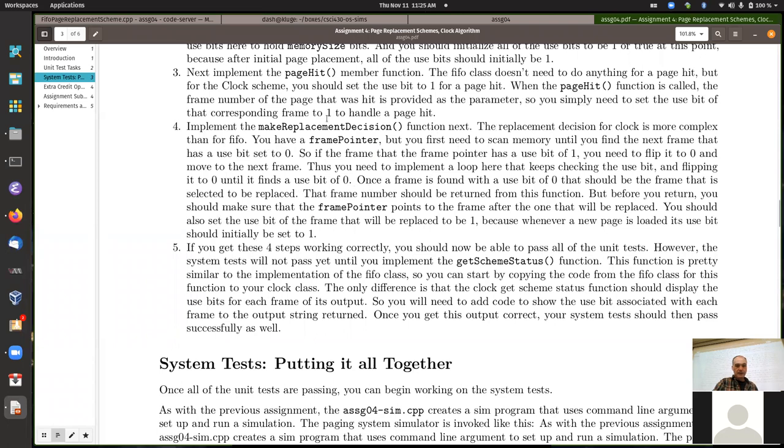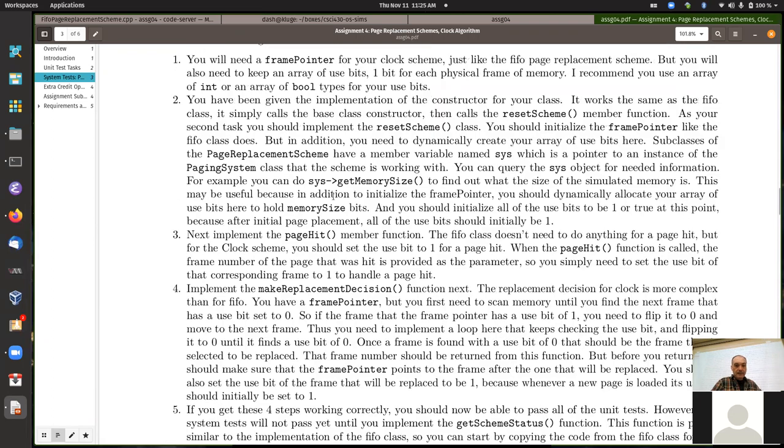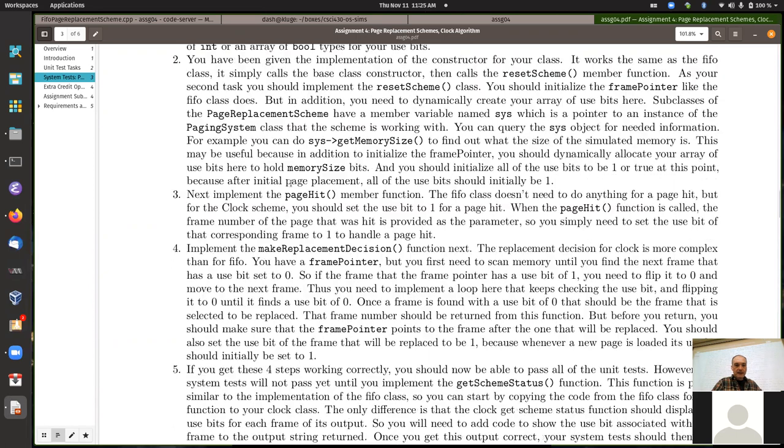So I think that gets us through pretty much everything here for the path. So yeah, if you get the reset scheme and the page hit working correctly. So I'm sure we mentioned that. So clock does have to do something for the page hit. So you need to set the use bit to 1 anytime a page has a hit on it.